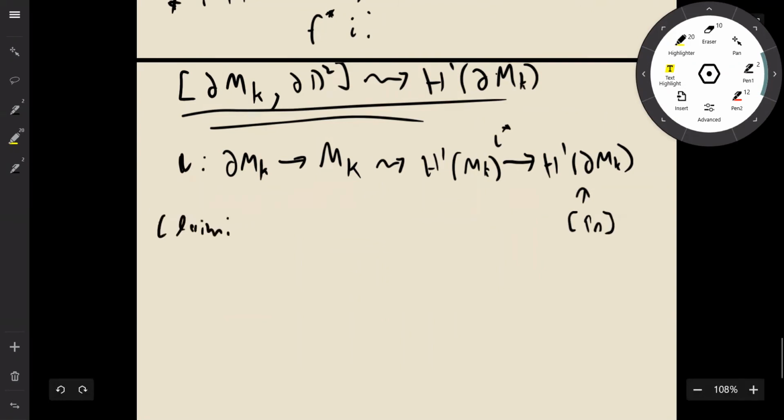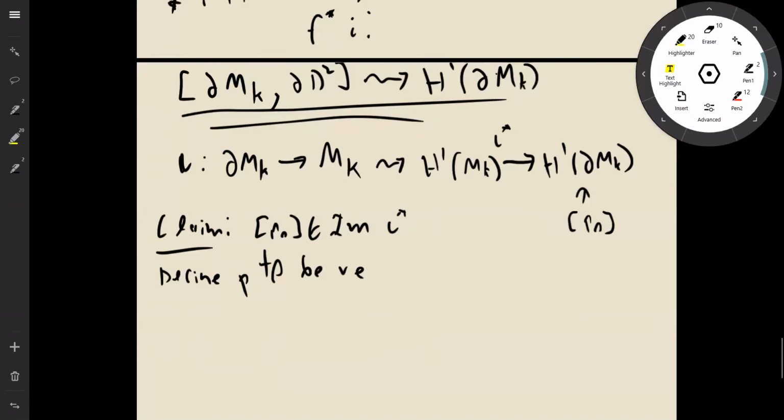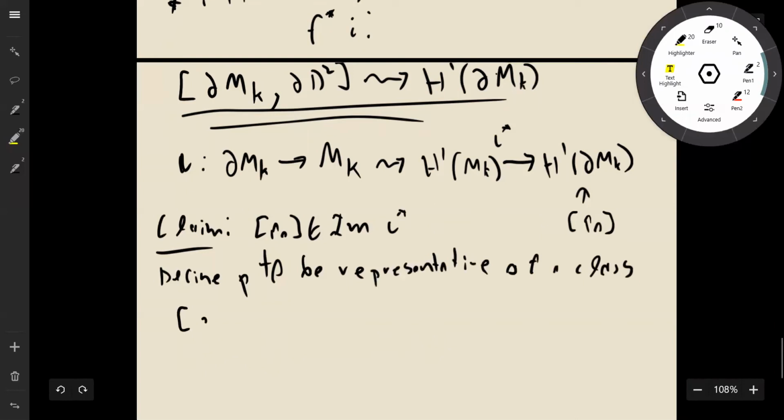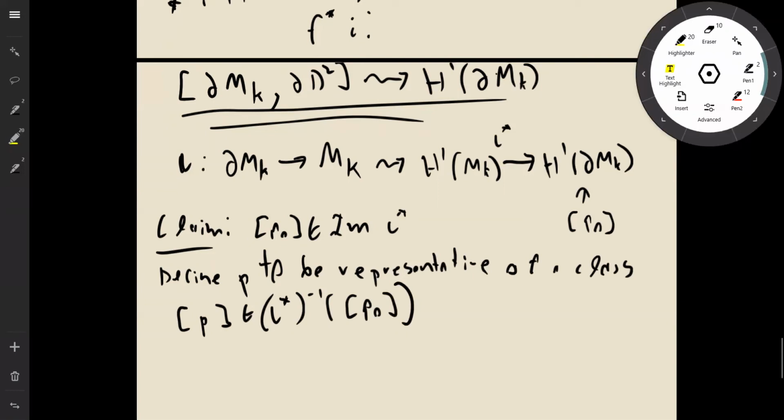I claim that this guy is in the image of iota star. And because this is true, that means that we can define P just to be some representative of the preimage, something in the preimage. And that does it for the lemma.